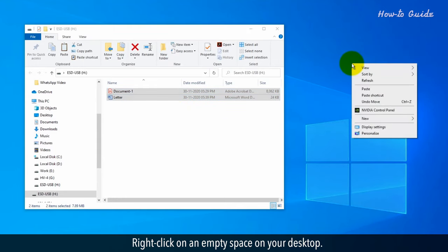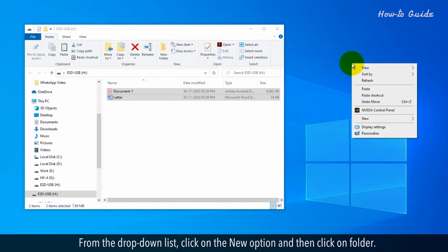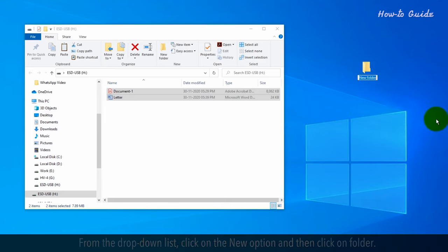Right-click on an empty space on your desktop. From the drop-down list, click on the New option, and then click Folder. This will create a new folder on your desktop. Name this folder as Backup.